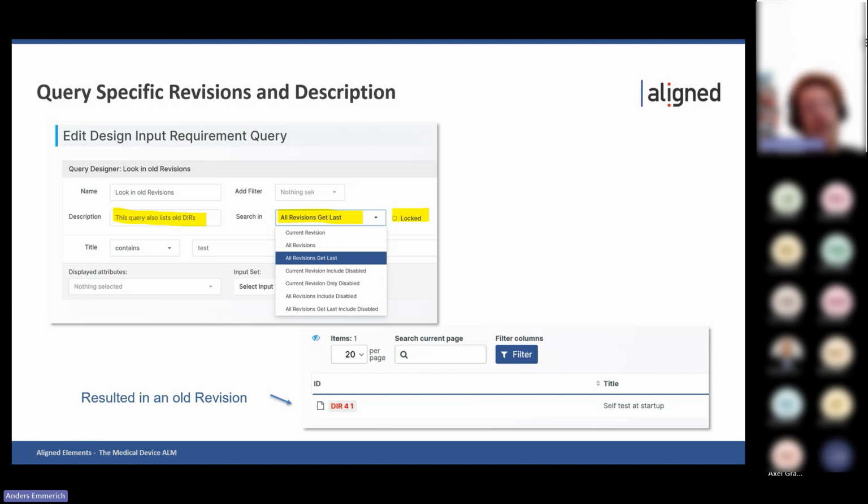What has a bigger impact, though, in how we can define queries is that we can now also select what we're querying upon. So far, querying within Aligned Elements has always been on the most recent version that we have, the most current version. Now we can select that. We want to look at all revisions, only return the last one matching, current revision including disabled, or current revisions only disabled, and a bunch of combinations like these.